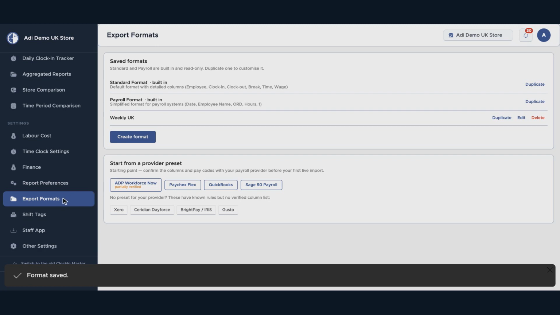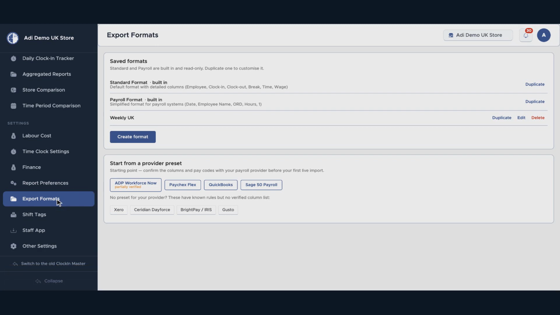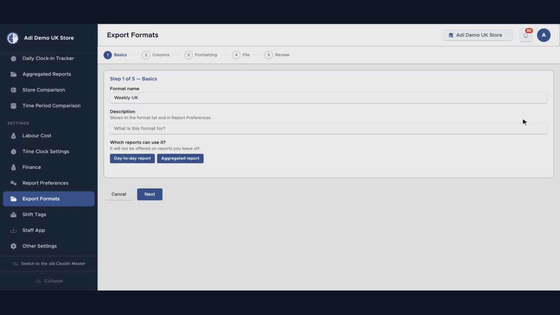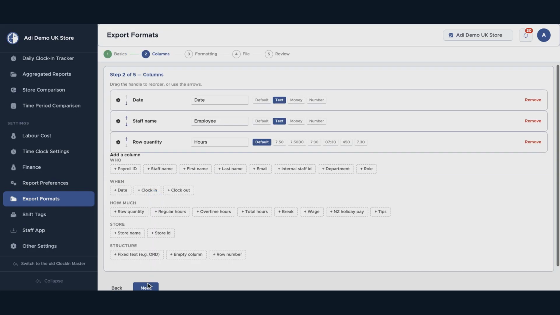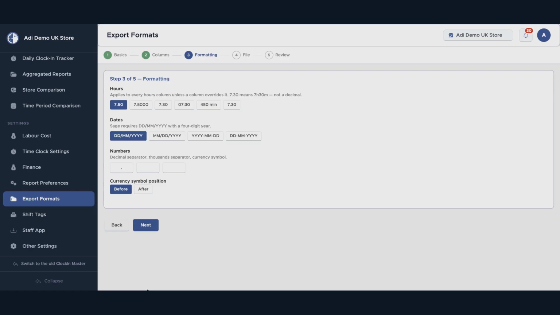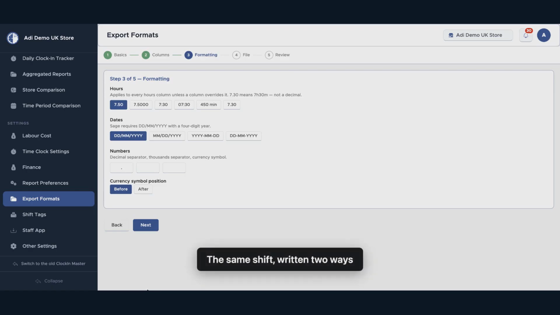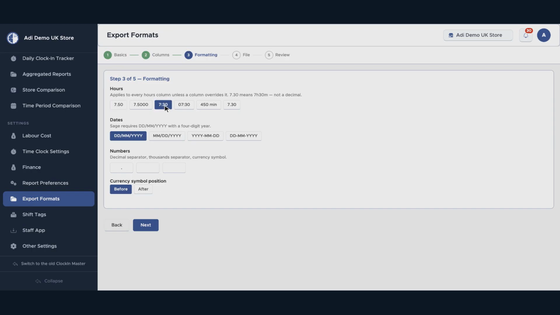Hours and minutes, or decimal hours. This is the setting that saves the most retyping. A 7.5-hour shift can be written 2 ways. Some payroll systems want 7.50 as a decimal. Others want 7:30 as hours and minutes. It is the same shift written differently. And if you send the wrong one, your hours are wrong. In Clock In Master, you choose this for each column, and the preview shows you exactly what will be in the file.